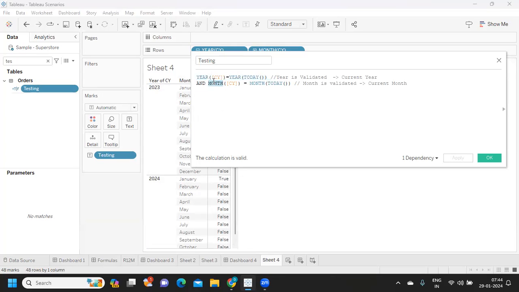And likewise, if I try to put it for my quarter, quarter of this is equal to quarter of this, let us see how it will change.